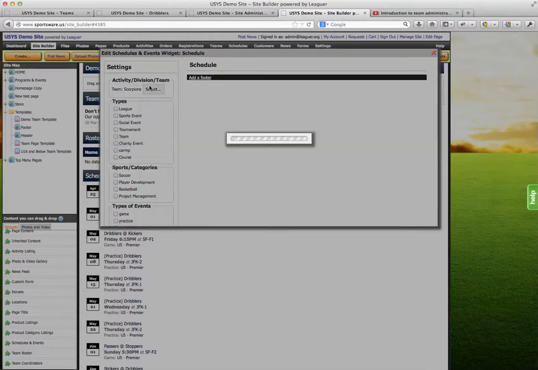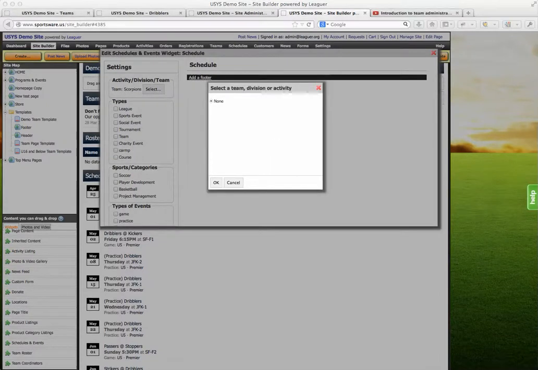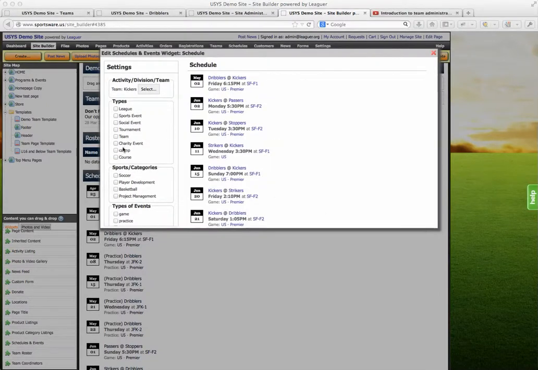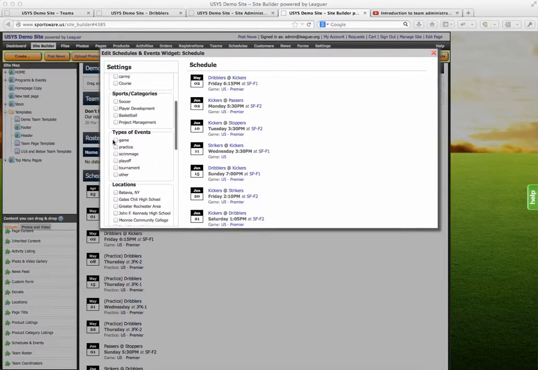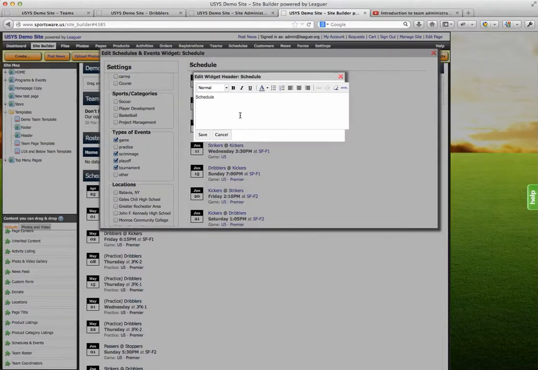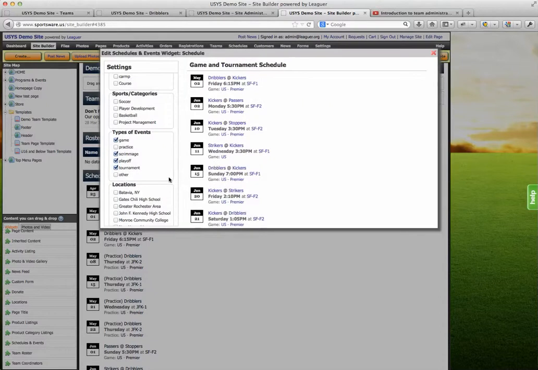Let's actually pick a team that has some events. So, they have some events. And then you can filter to limit which ones you want. So maybe I only want games, scrimmages, playoffs, tournaments on this one. And we'll say changes to game and tournament schedule. Right here.